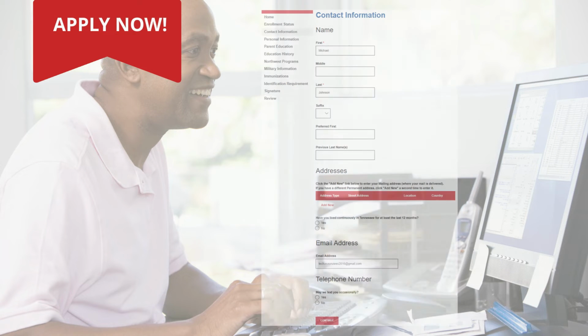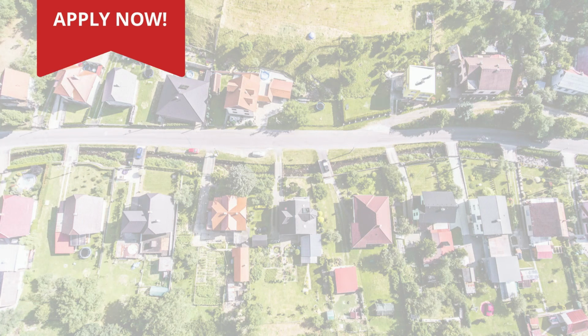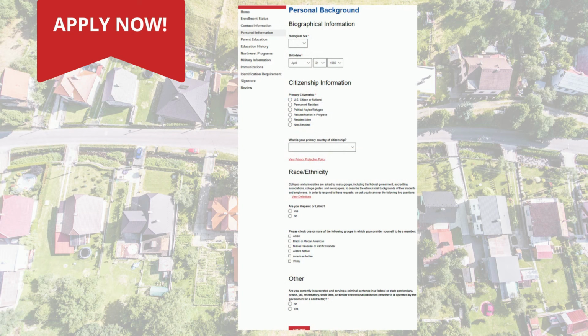In the next section, you'll provide your personal contact information. Depending on your answers, additional questions may appear. Please be sure to answer all fields that appear throughout the application process. Next, you'll complete the personal information section and click Continue when finished.